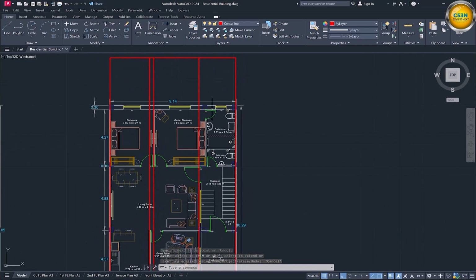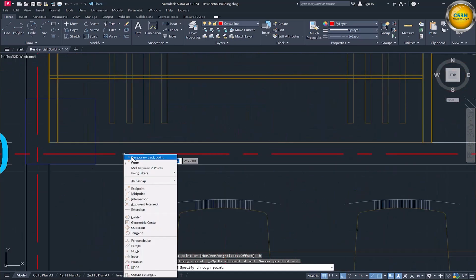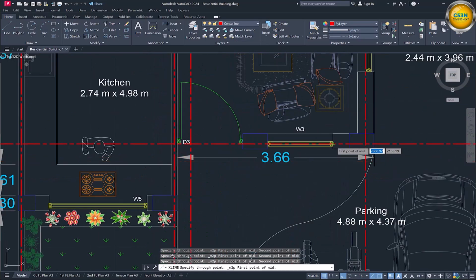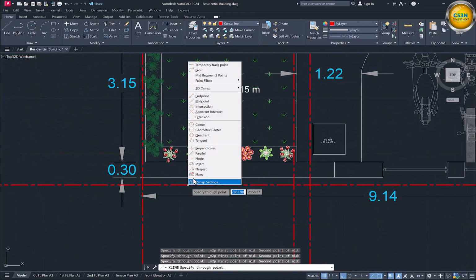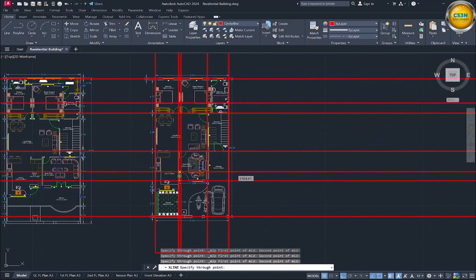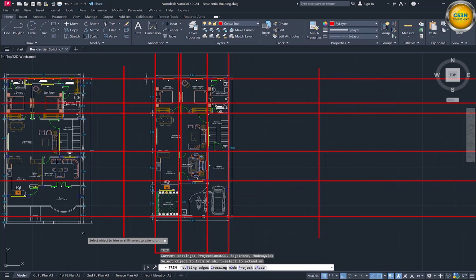Now let's do the horizontal axis. Type XL, enter. From here select horizontal, or else type H, enter. Hit between 2 points. So that's it for the horizontal axis also. Press escape to end the command. Now same thing, activate the line command, and here press escape, type TR, enter, trim these lines, trim this line.